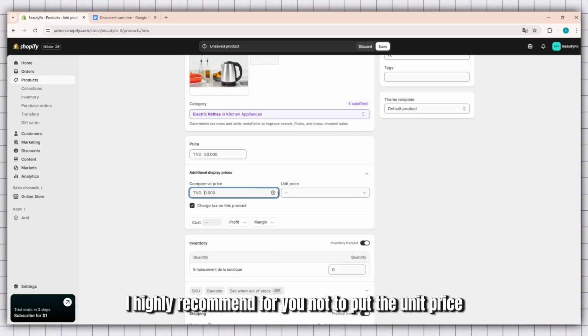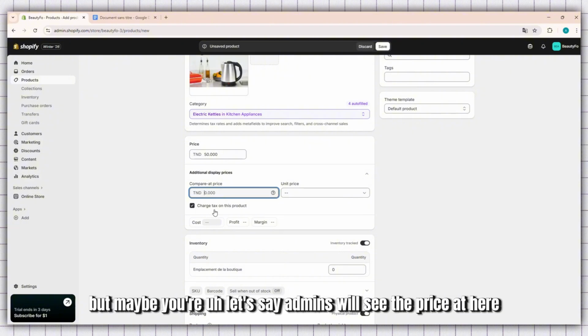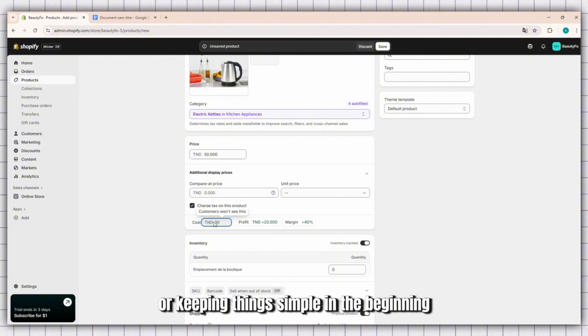I highly recommend for you not to put the unit price and also the cost, even though the customers won't see it. But maybe your admins will see the price here, and it is not going to be something that maybe a lot of you would like to see, especially if you're working with a team or keeping things simple in the beginning.